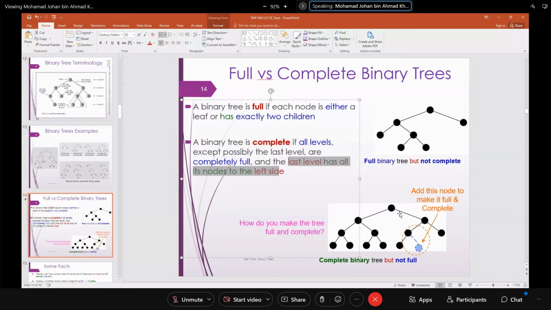So here is an example of a complete binary tree. Oh, sorry, this is complete but it's not full. To make it full you have to put in this node here. So you see all levels have nodes on the left side, node on the left side, node on the left side.